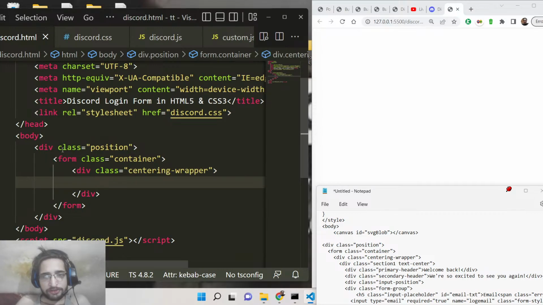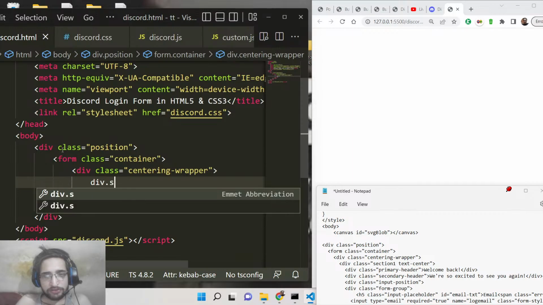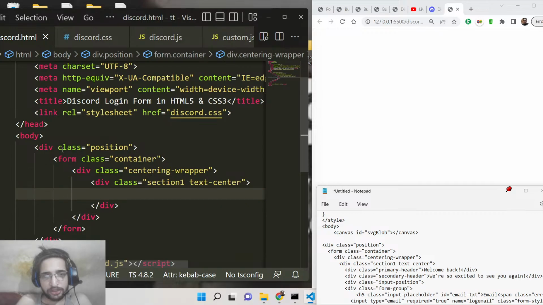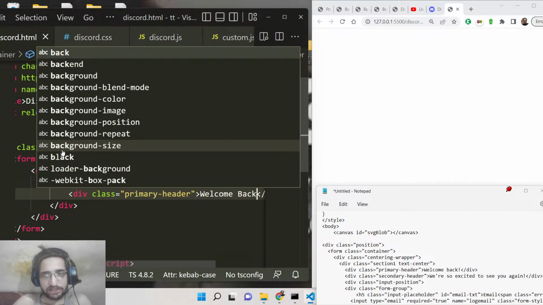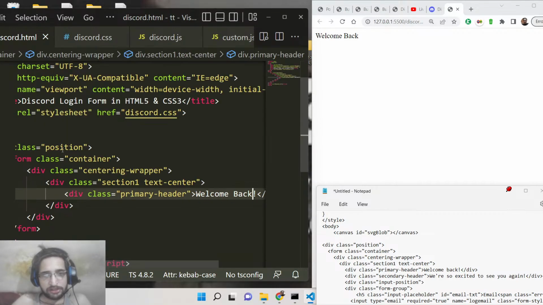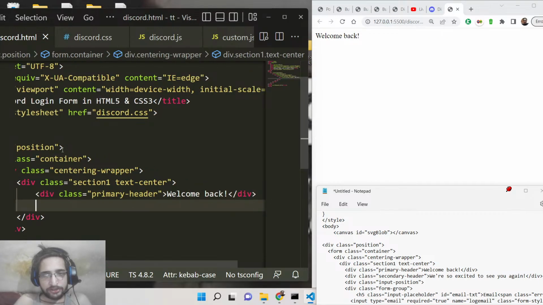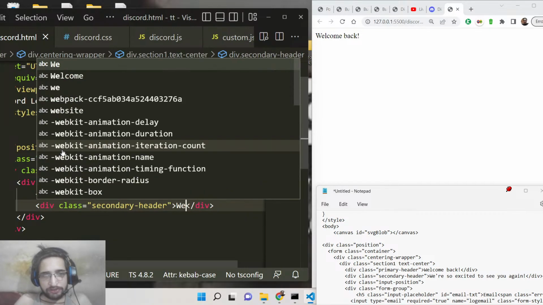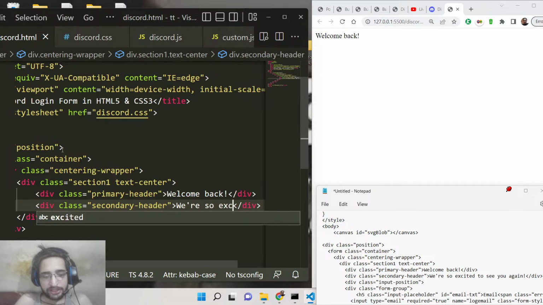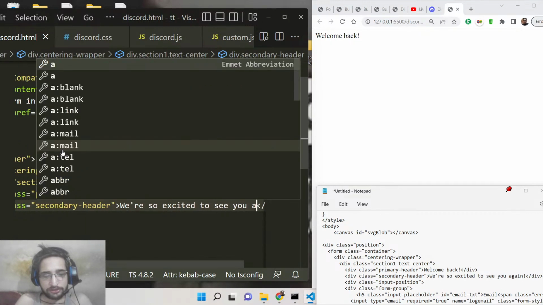After this we will be having another div tag which will hold the section 1 and text center classes, and here we will again have one other class which will be primary header. Basically here you will simply say welcome back. This is a message that we will show to the user. After this, guys, we will have the secondary header class here, and here we will simply say that we are so excited to see you again.